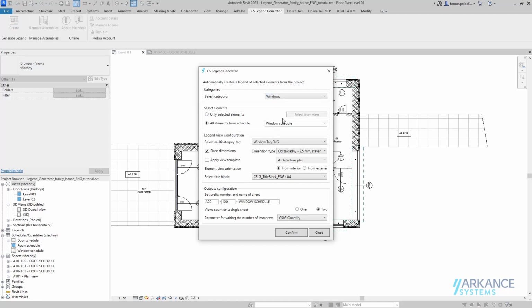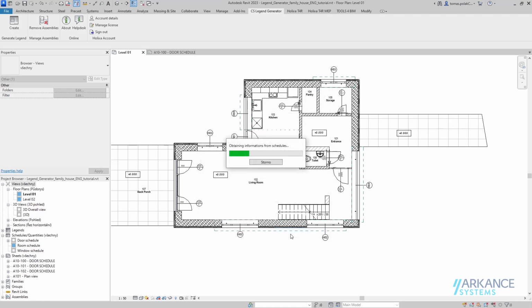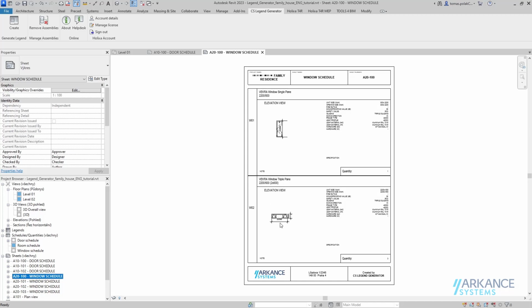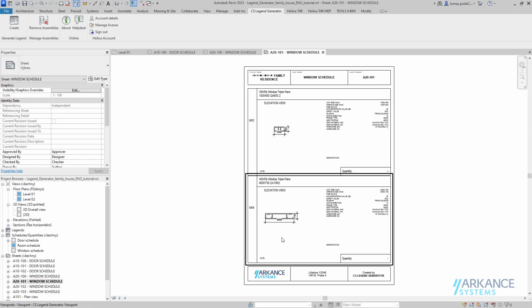and I will create the window schedule again. Everything is set up here, but I will apply my view template, and I have this view template which is in scale not 1:50 but 1:100, and I will select that, click confirm, and after the schedule is created you can see that the scale of the windows is different, and they fit on my page.